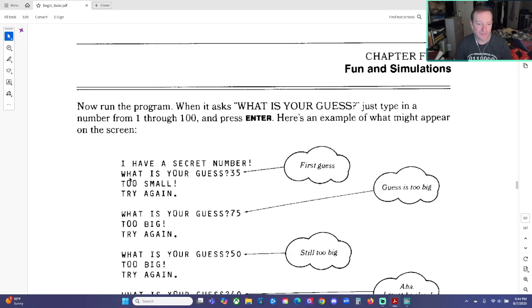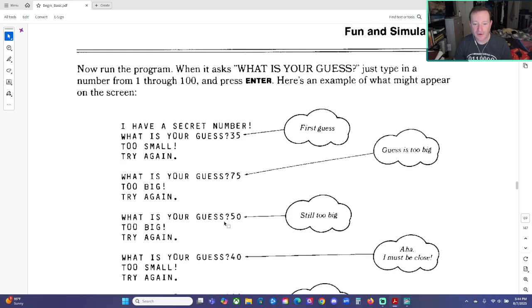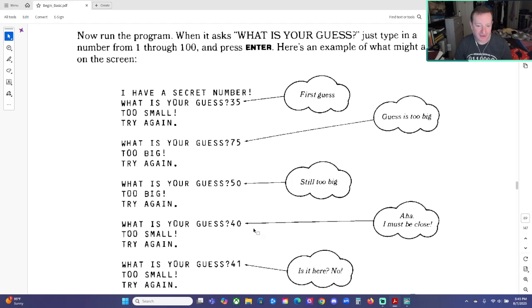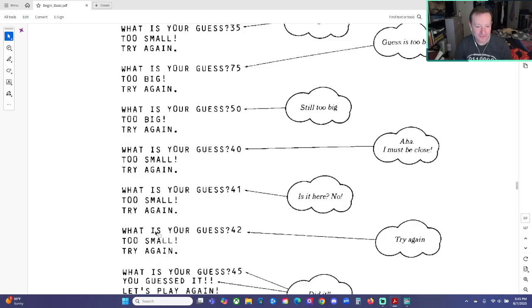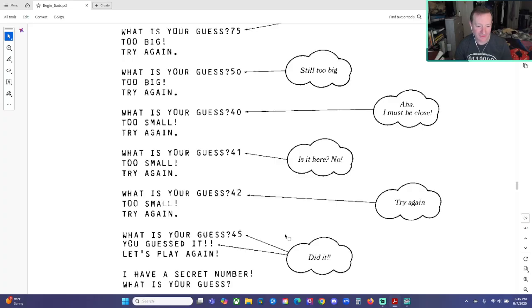I have a secret number. What is your guess? 35, that's the first guess. Too small, try again. What is your guess? 75. Guess is too big. Computer says too big, try again. What is your guess? 50. Still too big. Too big, try again. What is your guess? 40. Too small, try again. Aha, must be close. What is your guess? 41. Too small, try again. What is your guess? 42. Too small, try again. What is your guess? 45. You guessed it. Let's play again.